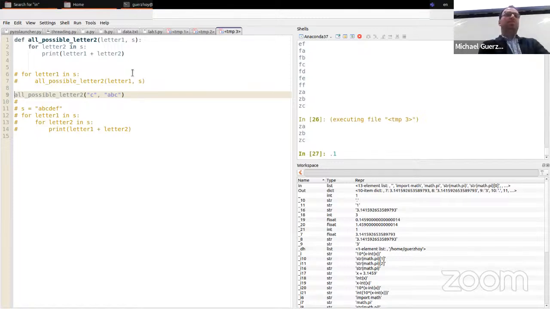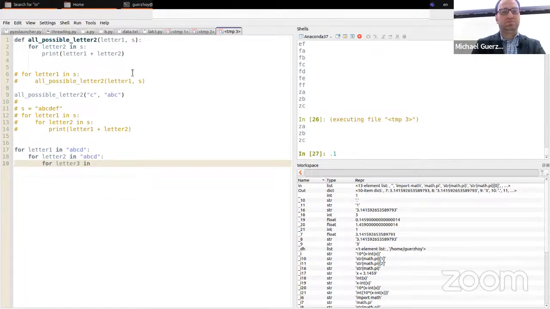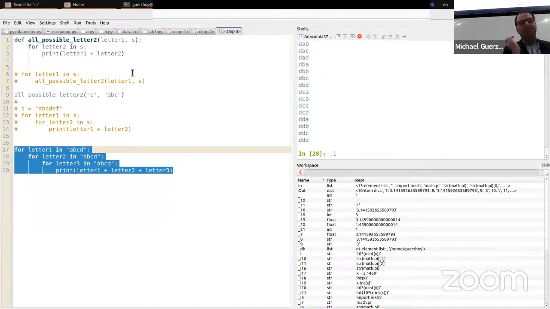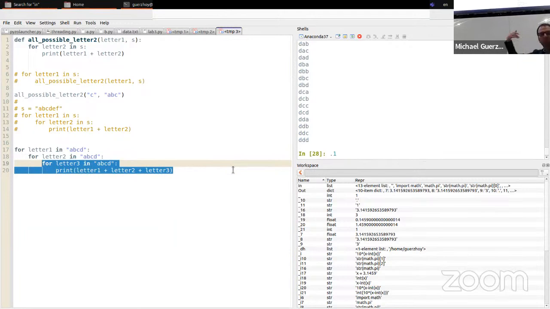So then to reiterate what we had done last time, it's not just 2 levels that you can do. You can do any number of levels, right? So you can say something like for letter 1 in ABCD, for letter 2 in ABCD, for letter 3 in ABCD. That's just going to print all the possible combinations with this, right? So why is it going to print all the possible combinations? Well, let's take it from the bottom up, right?